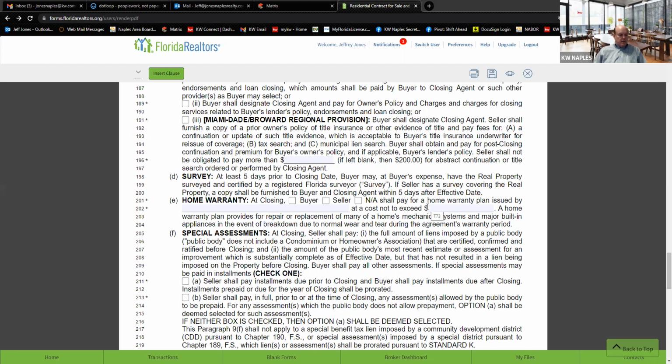But the office has a couple of different preferred vendors that offer these warranties, but they're generally for the basic plan, $300 to $400. Depends a little bit on the age of the house and what you're covering.